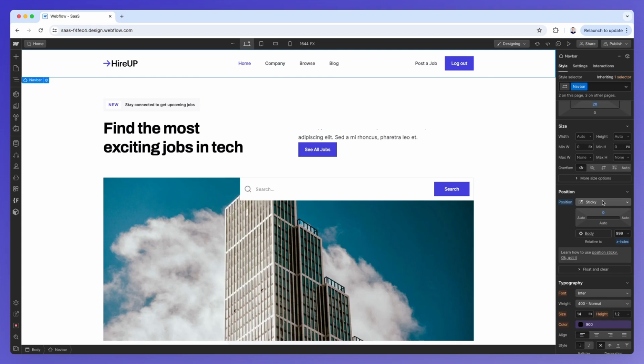Now the definition is this one: an element switches between relative and fixed positioning depending on the user's scroll position when it comes to the sticky element. And the element essentially is treated as relative until it crosses a specified scroll threshold, after which it is treated as fixed until it reaches the opposite threshold. So this is one of the advantages of the sticky.